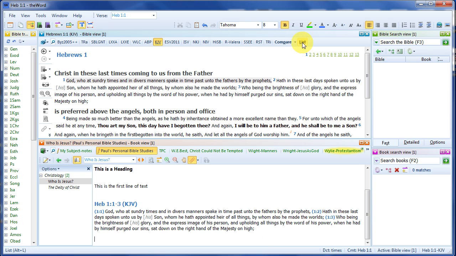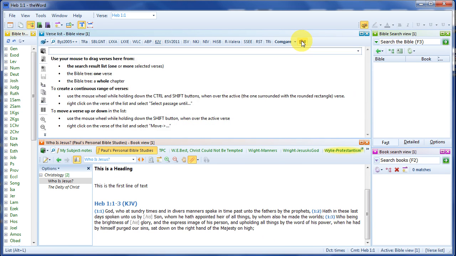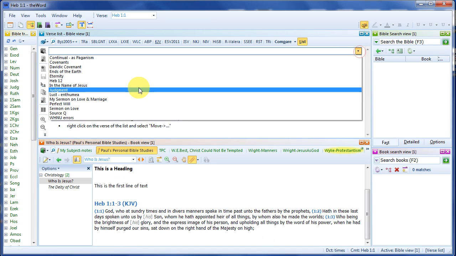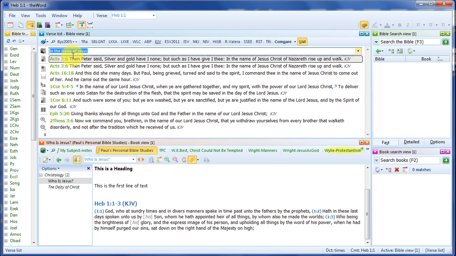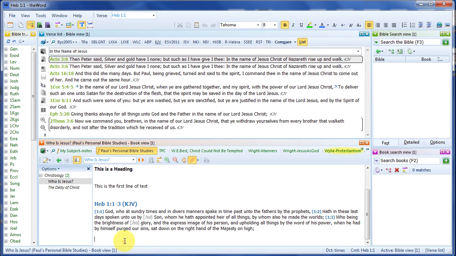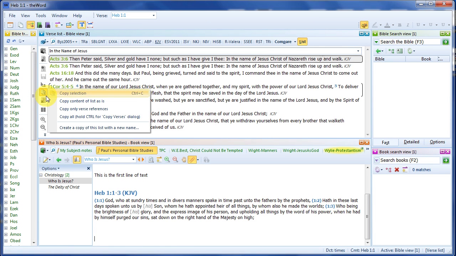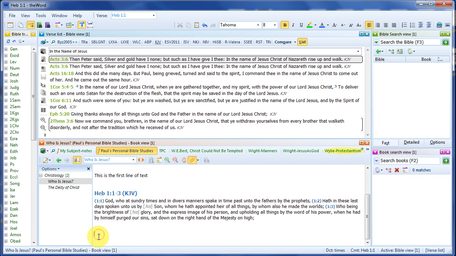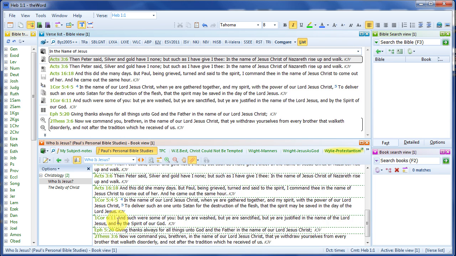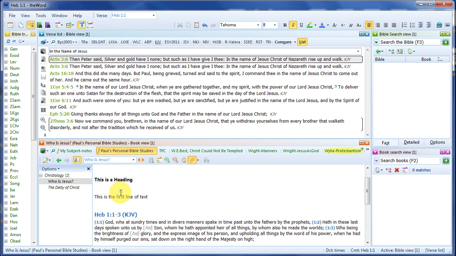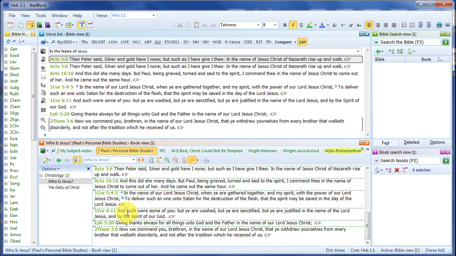Now if I want to add a list, I can do that as well. If I've been doing some research in my Bible view, I have a library of lists that I've been working on, and there's one of them in the name of Jesus. I like all those Bible verses. I want to bring them across into my Bible study, and I can do that quite easily. If I click on the copy icon here to the left, copy of content of list as is, yes, and I come back to my book view, Control V, paste, and there's that list of Bible verses copied from the Bible view into my book view. Now you notice here that these verse references are dumb references.